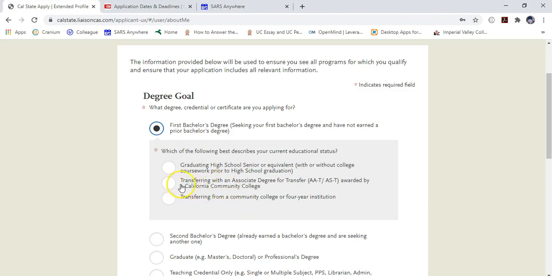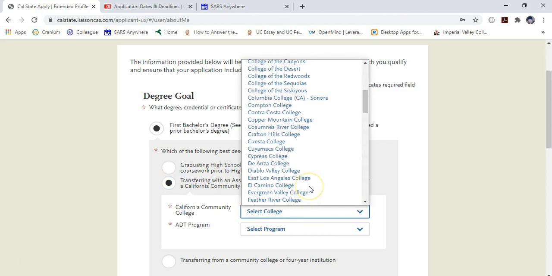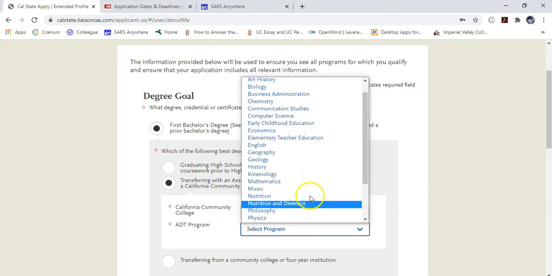The first one is that if you're transferring with an associate degree for transfer, also known as an ADT. If you're getting an AAT, which is an Associate of Arts for transfer, or an Associate of Science for transfer, which is determined by you meeting with your counselor, sitting down, and planning this out with your educational goal. If you are getting one of those, you'll select the college that you're getting it from, which is Crafton Hills College, and you'll also select the program.